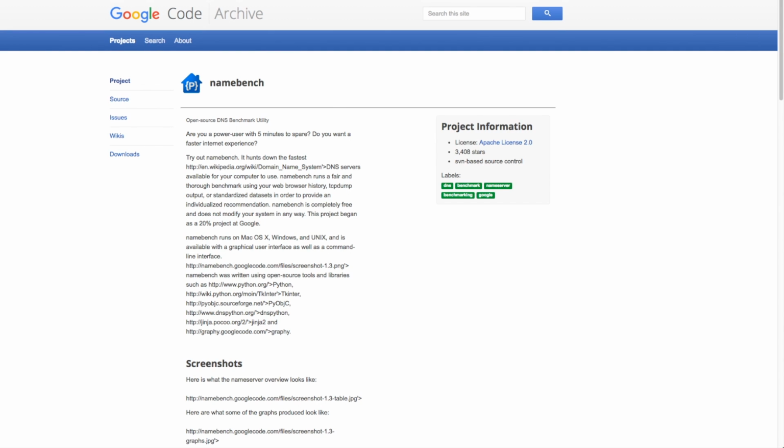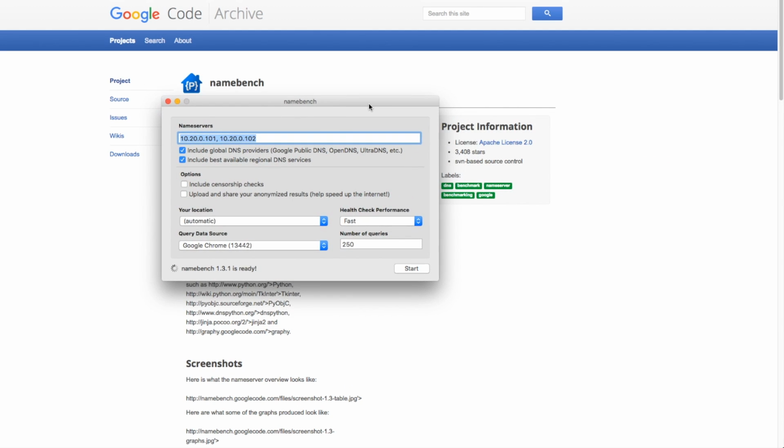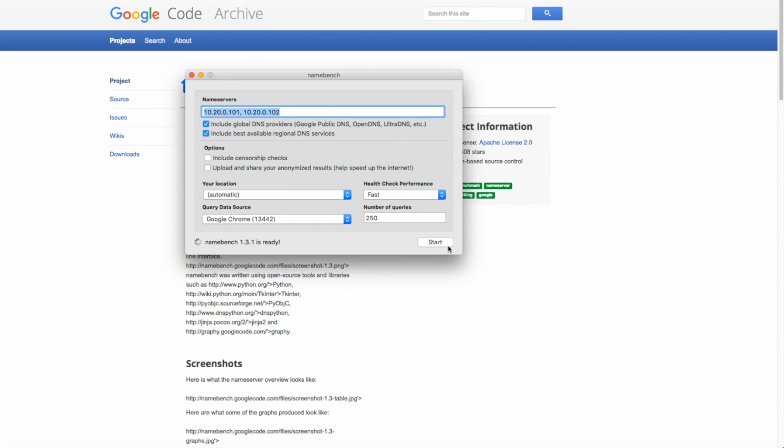And once it's installed, you can go ahead and open it up here, and I'll tell you a little bit more about it. But basically, what it's going to do is find the best DNS servers, because sometimes when you go to a website, it seems like it's a little slow. It's probably because the DNS server is taking a while to respond.